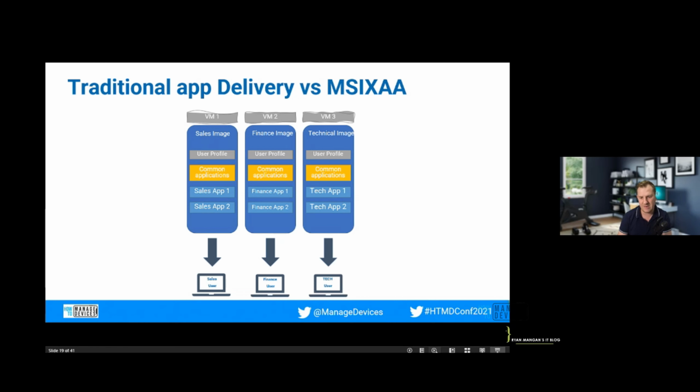So, traditional app delivery versus MSIX app attach. On the screen you can see a traditional type of image management delivery mechanism, where we have sales, finance, and a technical image. Then you've got the common apps and then the particular applications for that department. You can use app masking on one image now, but this is how people used to traditionally do it.